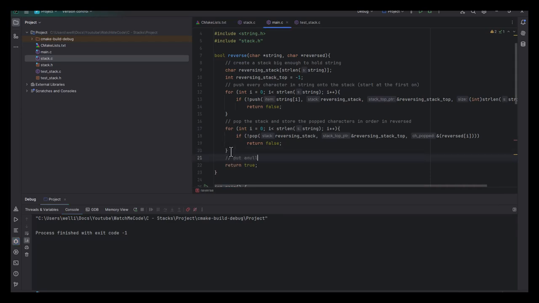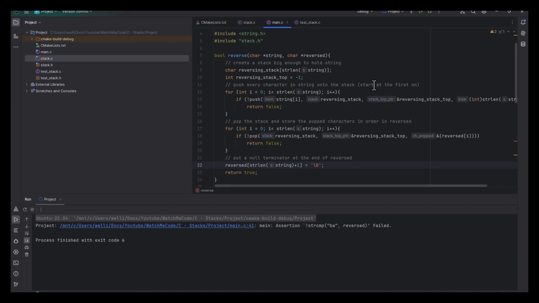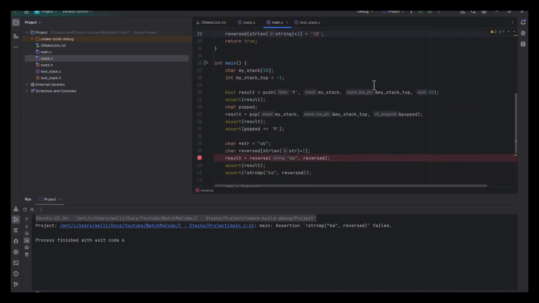Put a null terminator at the end of reversed. So reversed sub strlen of string plus 1 needs to be \0. Now I have a null terminator there. If I, ooh, it still didn't work. Fascinating. This is so cool.